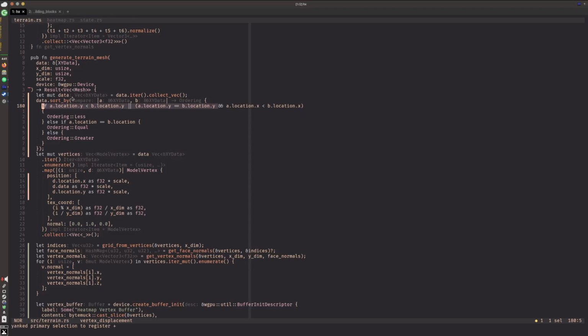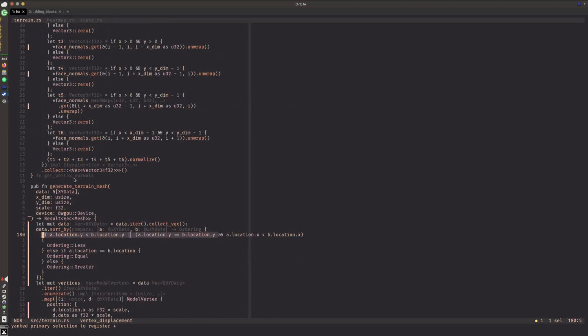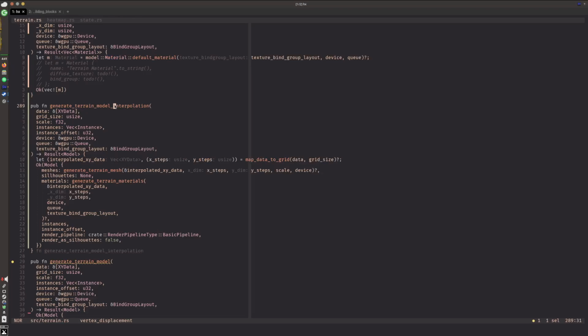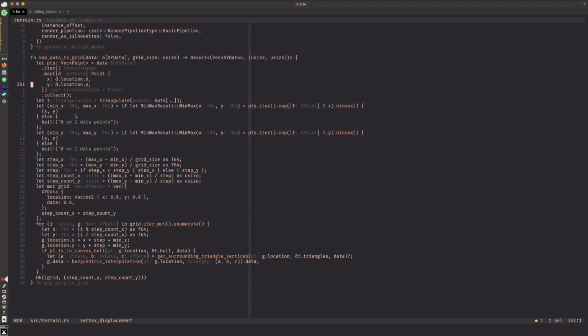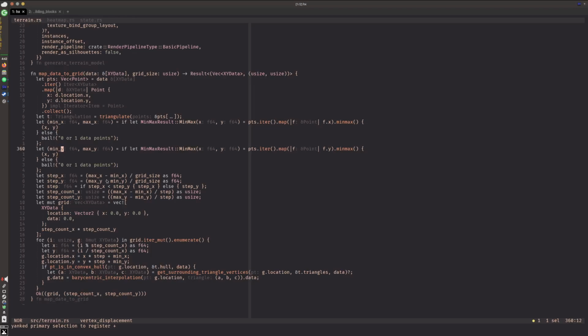Okay, so I take that, and then you know what? I missed something. Because the first thing I have to do for the interpolated one is I map it to a grid. So I go to this. So first thing I do is, the Delaunay triangulation library that I use, you need to do a data transformation first. So I do that, and then I get the minimum and maximums of the input data. That way I can get the bounding box.